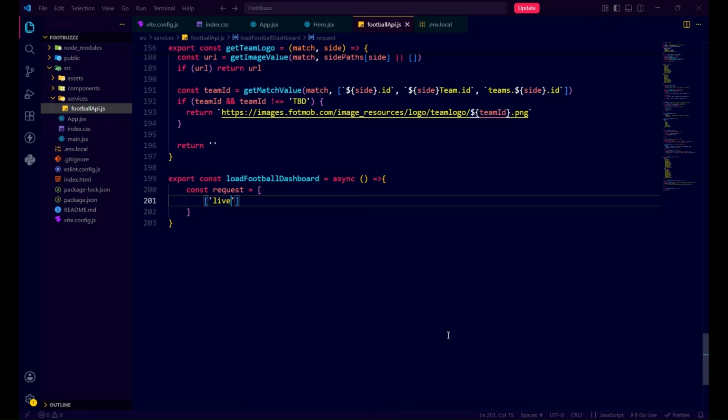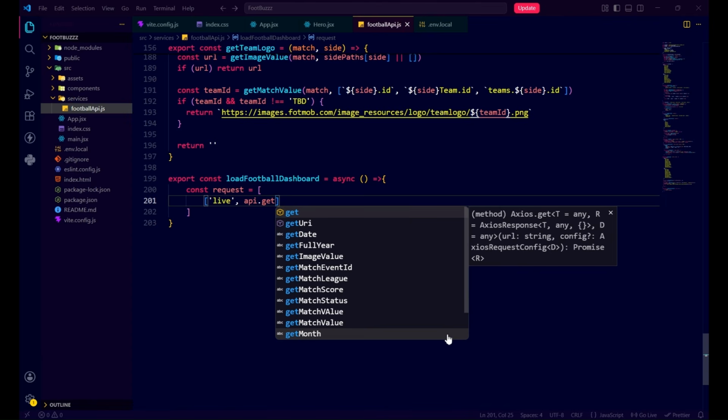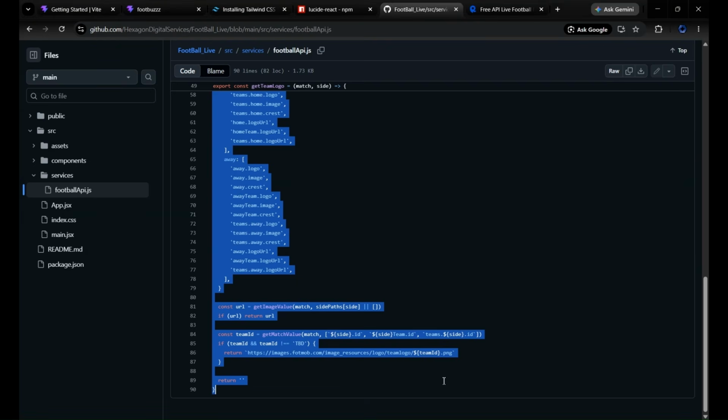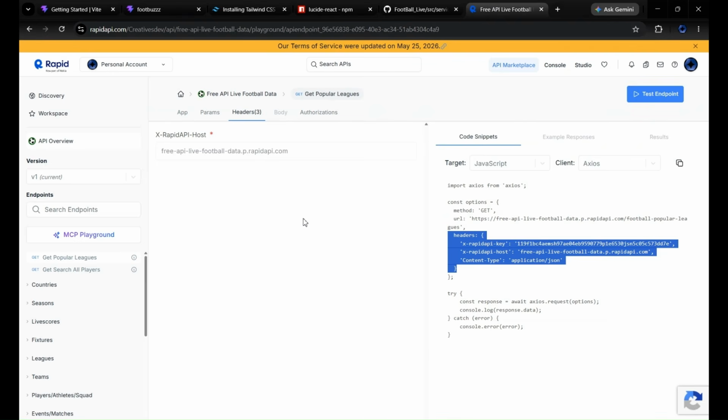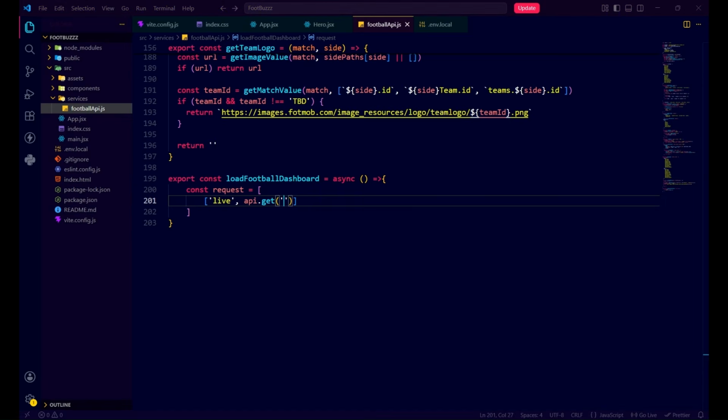Write live, comma. So write API.get. We'll use the get method to get the API here. And inside that, we have to paste the route. So for that, let's go to our RapidAPI, and inside the live scores, you will get the route to get the live scores. So copy this from here and paste inside this.